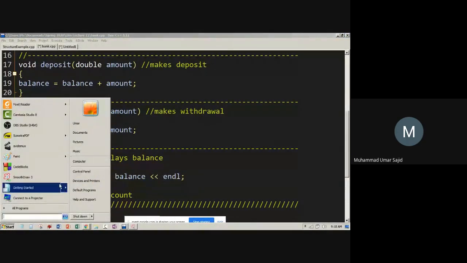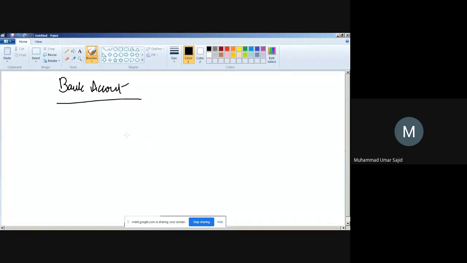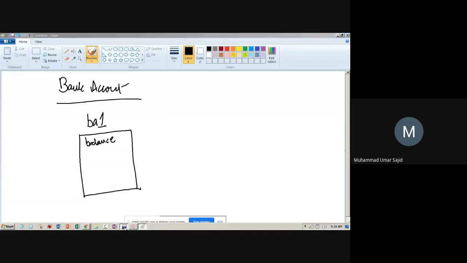Let's try with paint. So we have the class definition, the name is bank account. But this bank account class definition itself doesn't do anything. You can just call it a map or a blueprint for some other thing which is going to be constructed based on this definition. What we actually created, where the real action is, is the object named ba1. So ba1 has a private variable, and that variable is balance. And it has several functions.